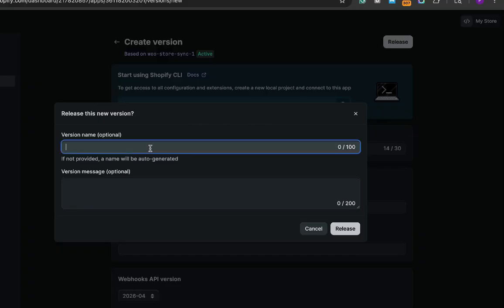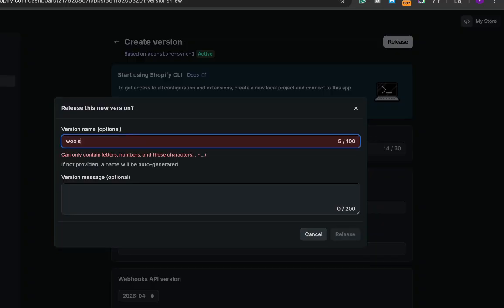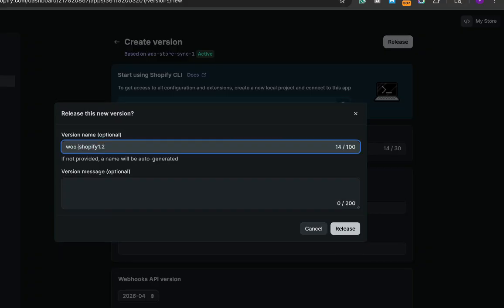In this section, you can also configure redirect URLs. Redirect URLs specify trusted destinations Shopify can use during the authentication process. After selecting the required scopes and configurations, click Save or release this version to apply the changes.